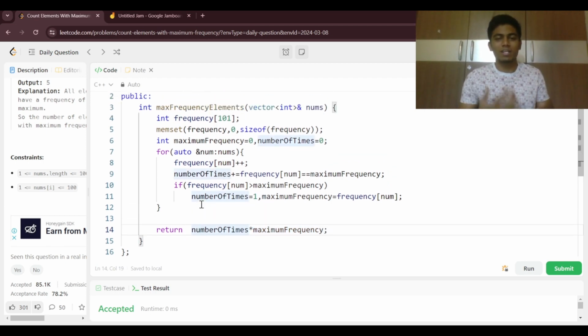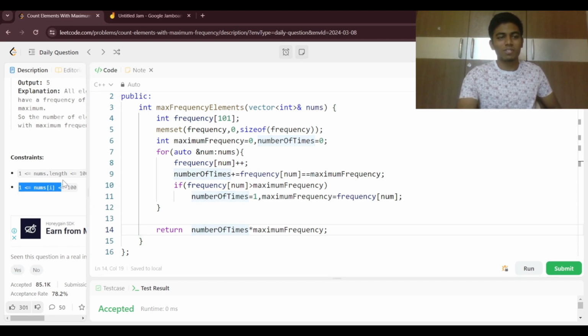For this case, if we go through the time and space complexity, the time complexity is O(n), and the space complexity is also O(n), because we are taking the range of this array.